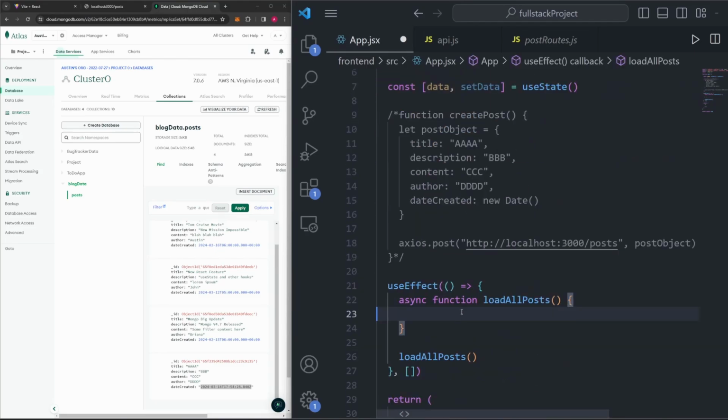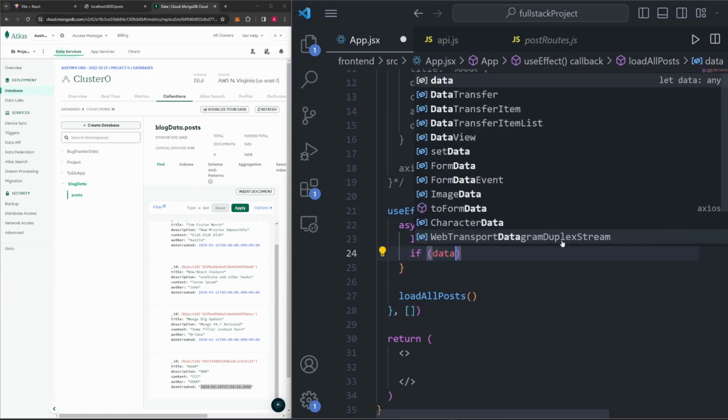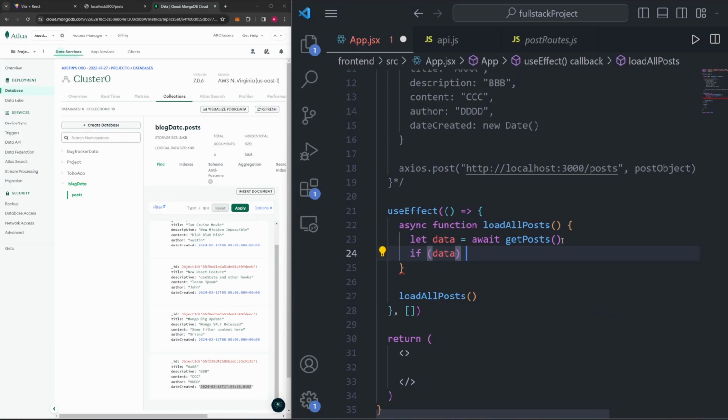Now, all we need to do in this function here where we're actually loading all our posts is just call the function we just made. So I'll say something like let data equals await get post, just like this. We know that this get post method here is going to return the post if it was successful and nothing otherwise. So let's do a statement here. We'll just say if data, and then we can set some sort of state.